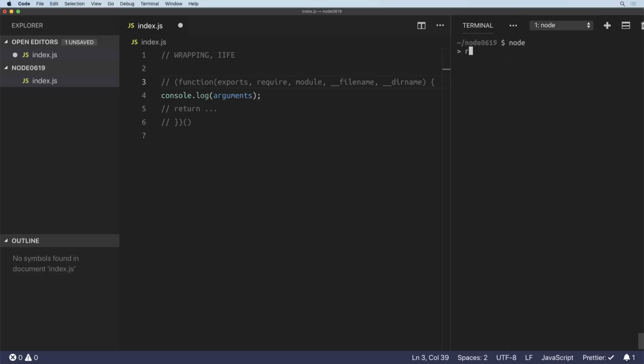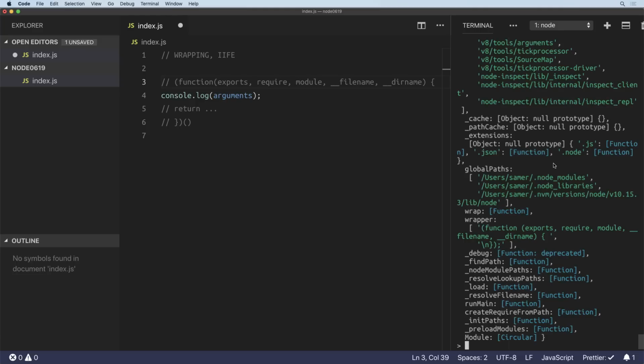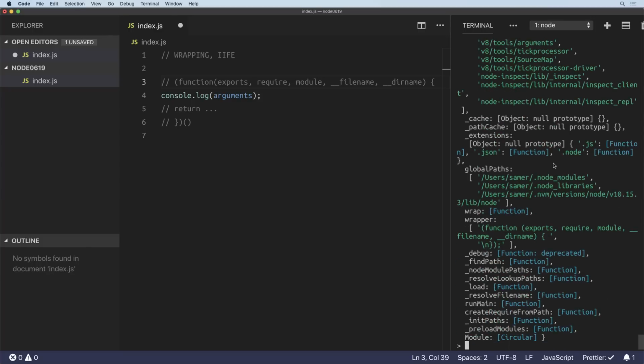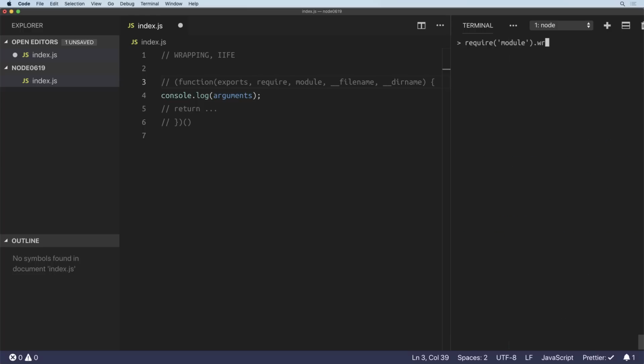If you require module, you can take a look at the wrapper. Require module dot wrapper. You see that? So this is exactly what you get: exports, require, module, file name, and dir name. This is the actual wrapper that Node uses. It's exactly that. All right, cool.